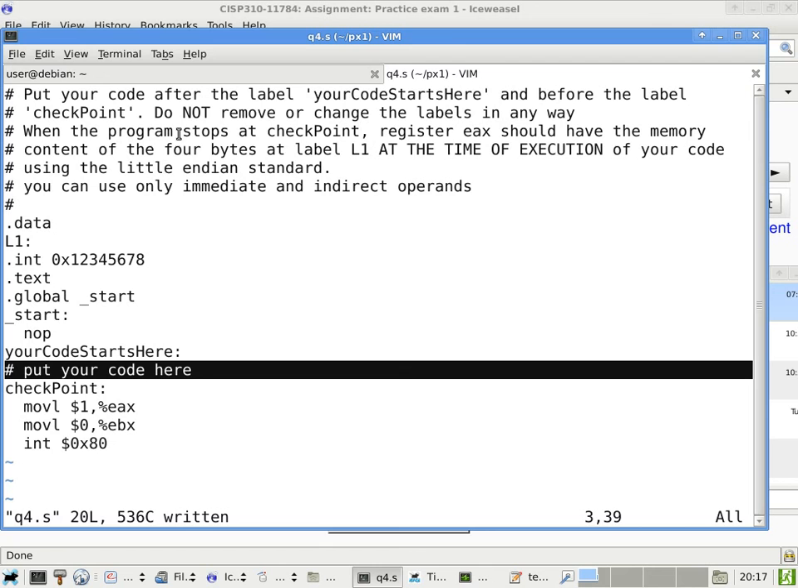When the program stops at checkpoint, register EAX should have the memory content of the 4 bytes at label L1 at the time of the execution of your code using the little endian standard. So that has to be the most specific way of saying what I want to say. You can only use immediate and indirect operands.